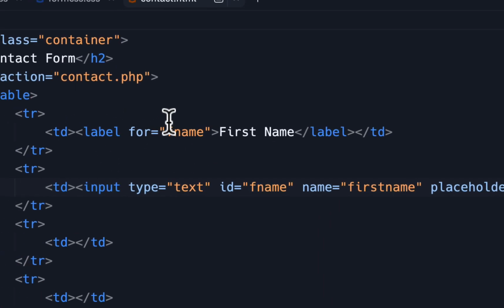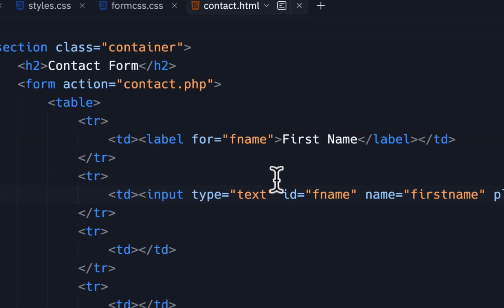Now label for is something new with HTML5. HTML5 isn't new anymore, but that helps identify input fields. We used to do it differently. We used to make different ways to do that, but that's nice that it does it for that.